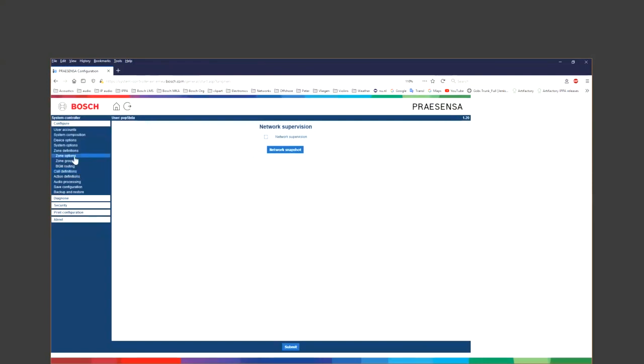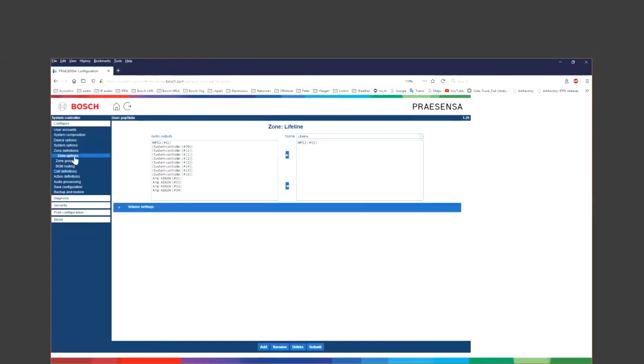In zone definition, we have to define the zones. You see there is always one zone active already. It's predefined. That is the lifeline. In this case, we have 1 MPS. The lifeline is always going to output number 1 on the MPS. But we have to create zones. And we will use, let's say, 4 zones. So I click on Add, and I'll just type in Zone 1.